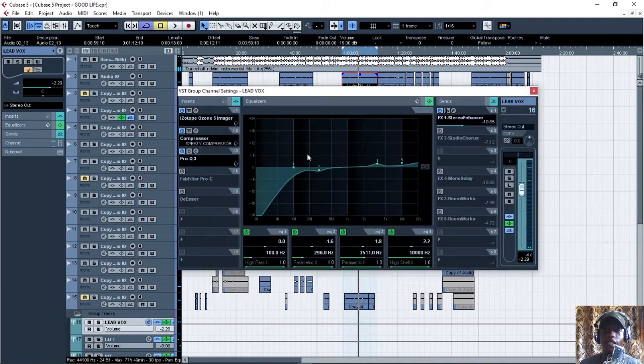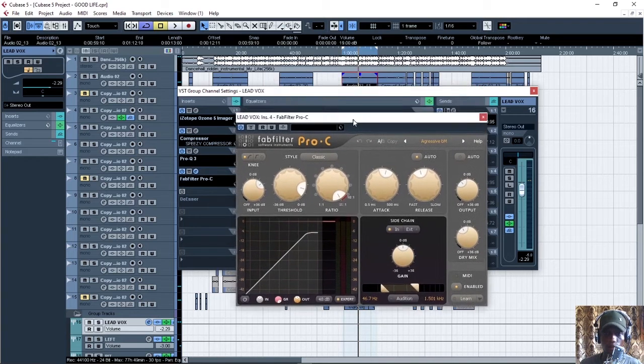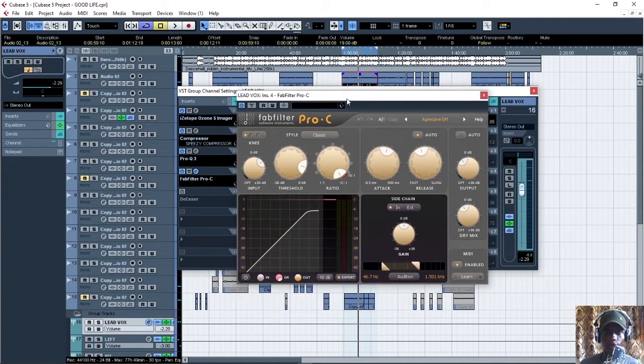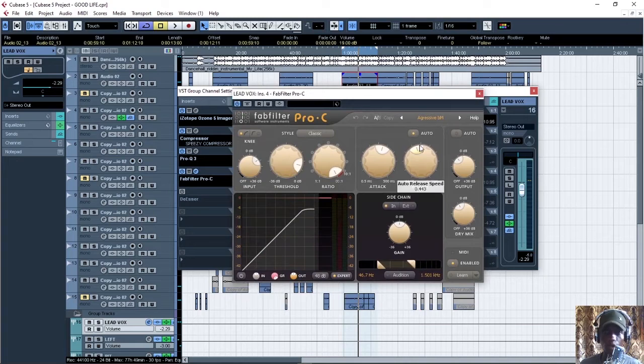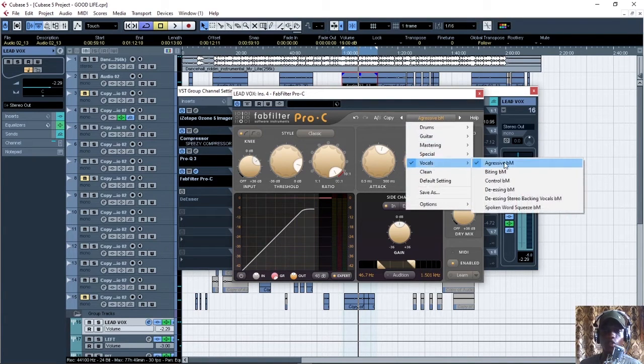So the next thing I will do after EQing is compress it again, but this one I will do with FabFilter. I will use automatic release, then I'll set the attack to about here. Normally I leave everything like that. Then with vocals I normally choose the aggressive setting. So let's listen.